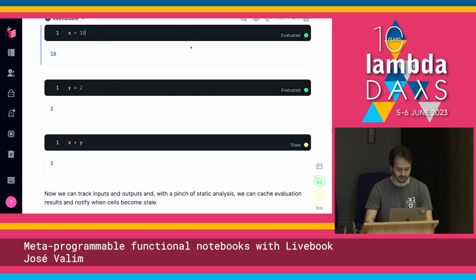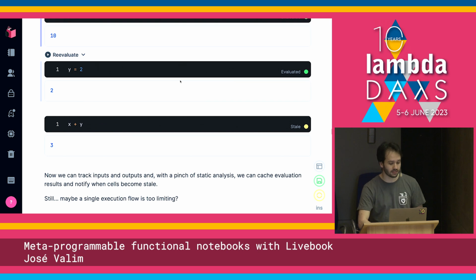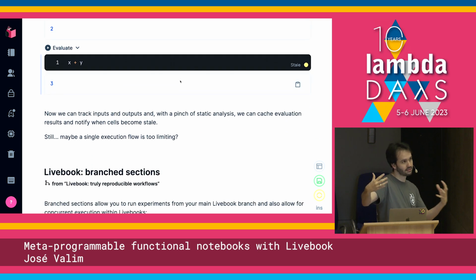And what I can do here is that if I change the value of x, now I can track things and I know, hey, this code cell here is now stale because it depends on something that changed. But it knows that the cell in the middle for y does not depend on x, so I don't have to execute it again. I don't have to mark it as stale. So you're also implicitly caching, let's say, based on that.